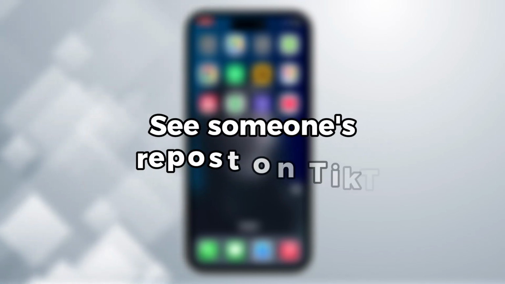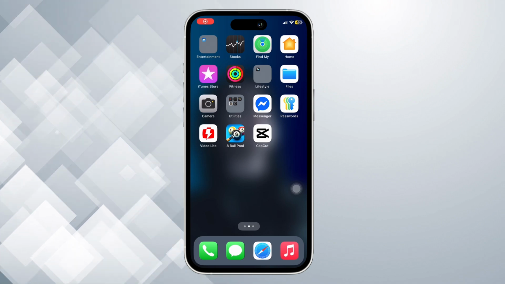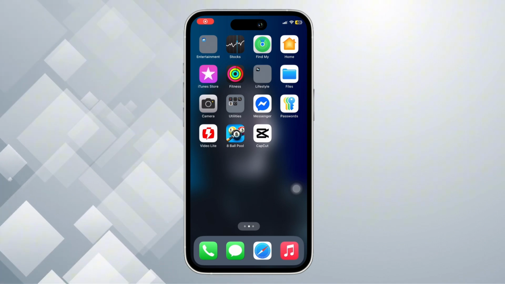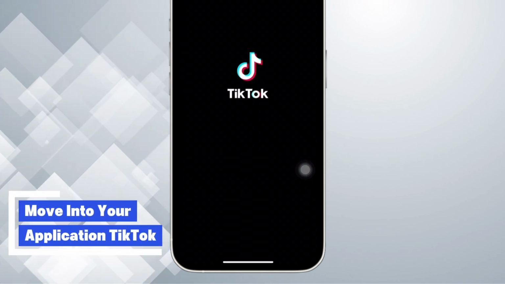Want to see someone's repost on TikTok? Then you're on the right video. Today, I'm going to show you the step-by-step process on how you can easily view the repost of people on TikTok. First thing first, move into your application TikTok.